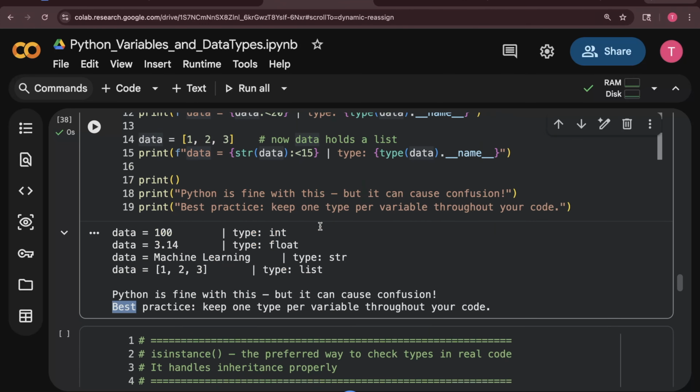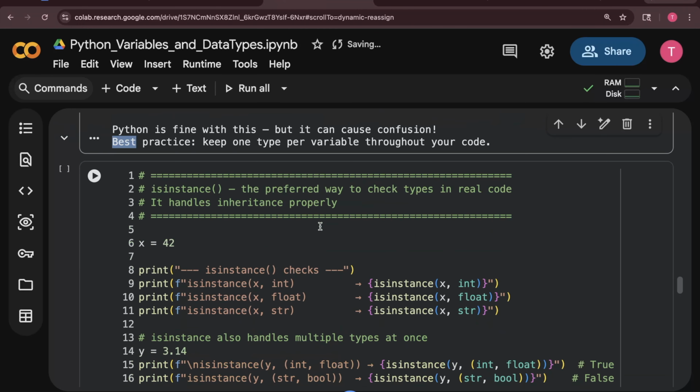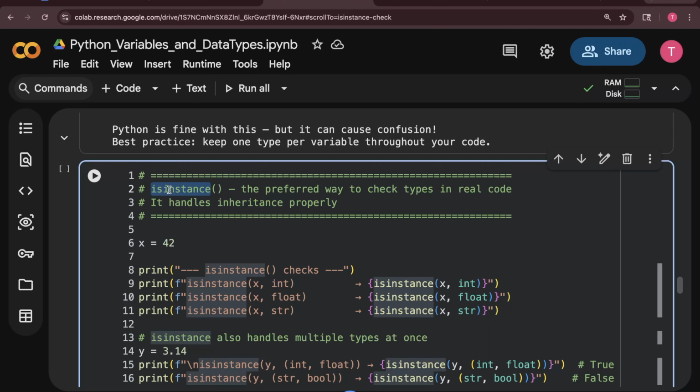Okay, so let's discuss something more, something called isinstance. What is this isinstance thing? This is the preferred way to check types in real code. Whenever we write code in production, we don't use type much. Instead, we use isinstance.